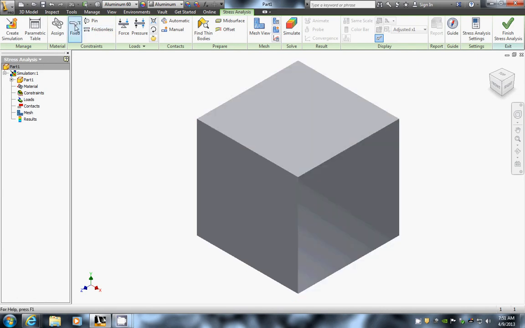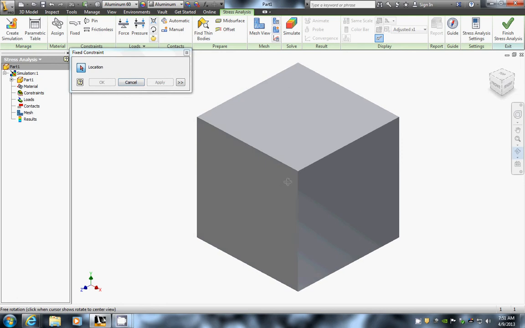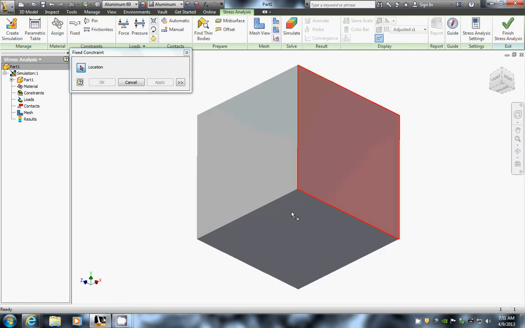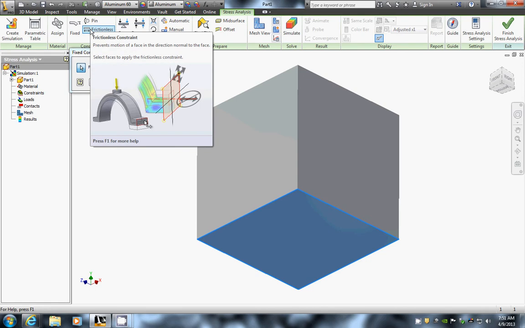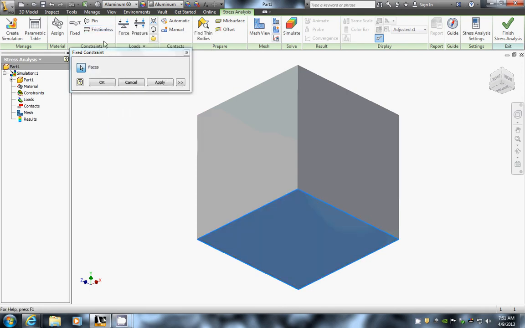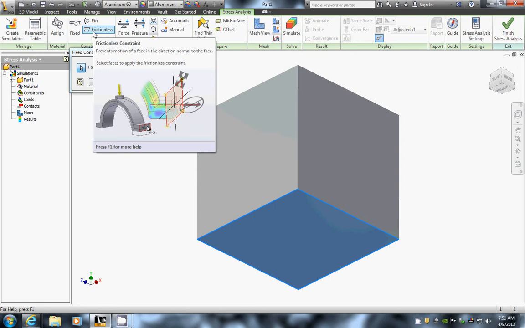So we're going to go ahead and fix, and this is something you'll need. You'll need a flat surface somewhere on your object. So even if you made a cylinder or a sphere, you're going to have to put a little tiny flat surface on it so you can fix it. Or if you had a cylinder, you could use a frictionless constraint, which might also work. There are little descriptions for them. If you hover over them, you can kind of see what's going on.